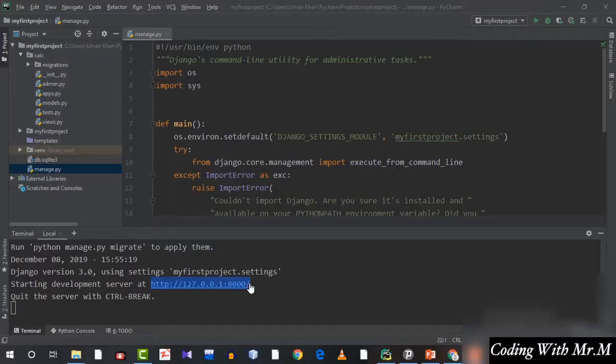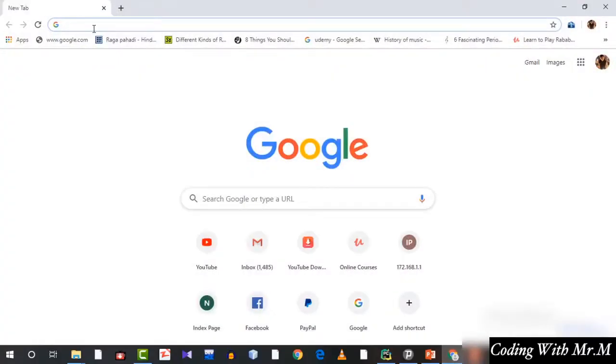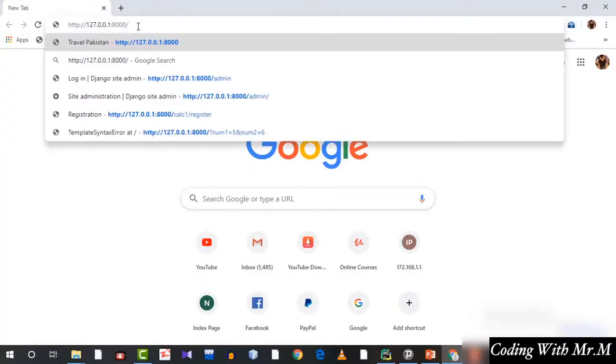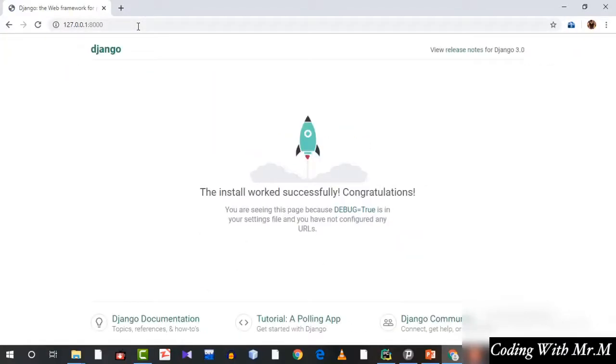So I will just now copy this address by pressing Ctrl+C only once, because if you press Ctrl+C twice, it is going to quit the server. So I will now move on to the Chrome browser and I will just paste this address over here. And what I'm going to do now is click on enter, and you are going to see that it has displayed me a site.